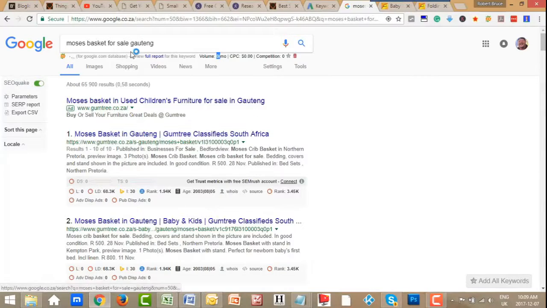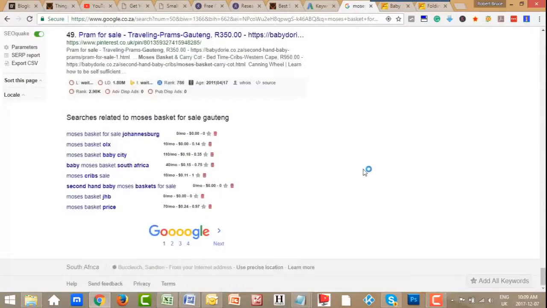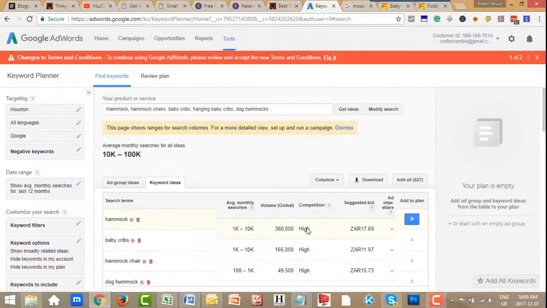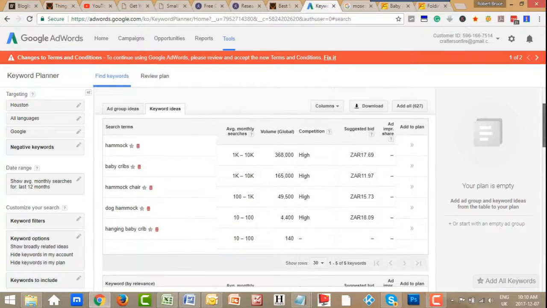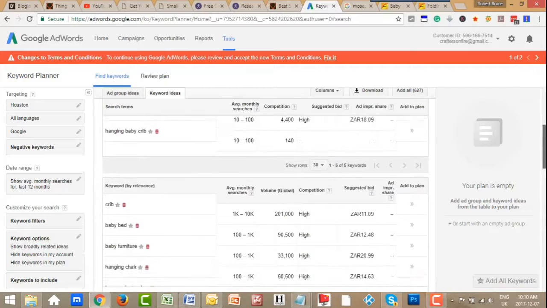There's a price check. So it tells me that I can rank for Moses basket for sale in Gauteng easily. Well, nobody's going to look for it, so why would I want to? So we're back to Baby City. Well, that doesn't help. It's a brand. So let's go back to the keyword. As you can see, every single keyword, Google gives a different result, and you have to allow for that. So let's go and look at the ones that are hanging baby crib internationally. Now remember, it is something you could probably ship. It's not too heavy.